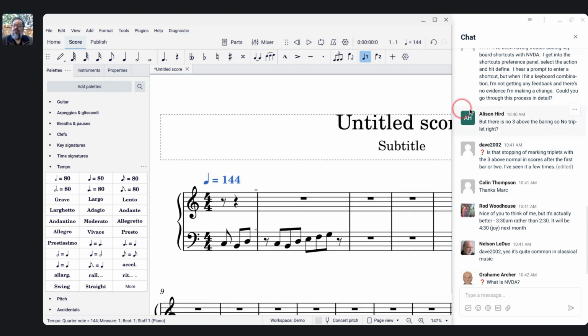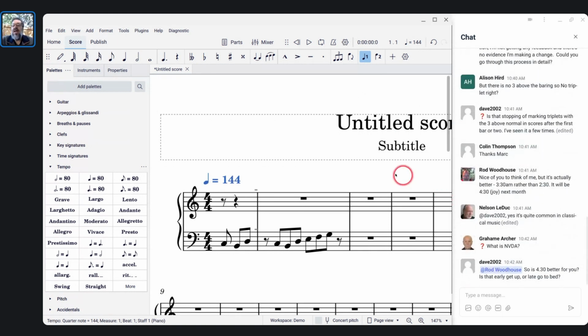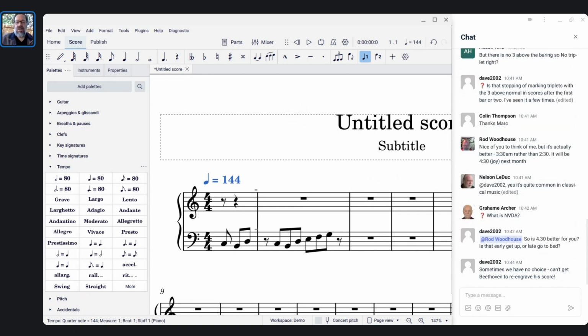So Graham is asking about NVDA, and I saw a comment that Christopher asked that I'm going to come back to. NVDA is a screen reader. I don't know what the initials stand for. It is the mechanism by which a blind user has the contents of the screen read aloud. NVDA is an open source screen reader available for Windows. Windows also comes with one called Narrator, so if anyone is on Windows and wants to play with screen readers, you can just turn on Narrator and hear things for yourself. Linux has one called Orca. Mac OS has one called VoiceOver.